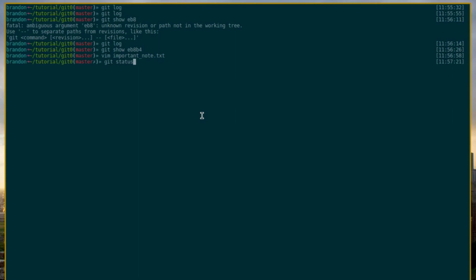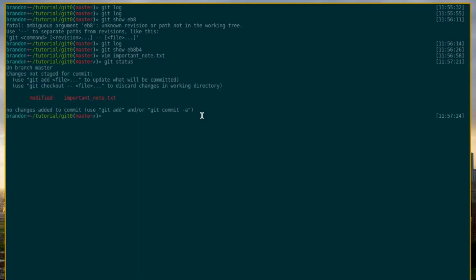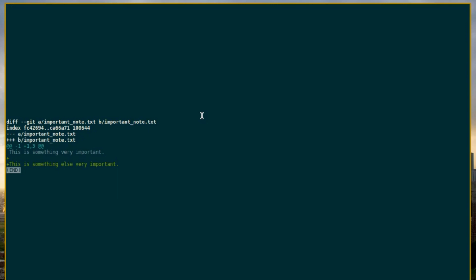And then if we actually type in git status, you can see that we're still on the branch master. However, the file important note, which we are now watching, has been modified. And this is important because we have made changes to this file and Git does not know about these changes. So we can actually see exactly how our current file differs from the last file that was in our change list by typing in git diff. And once we do that, we can actually see that we've added an empty line and then we've added the line, this is something else very important.